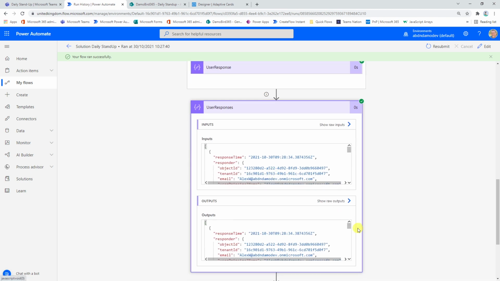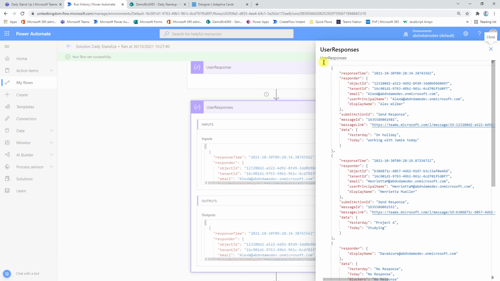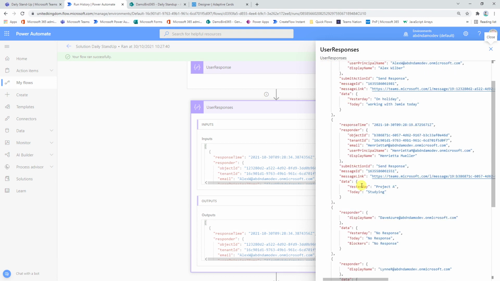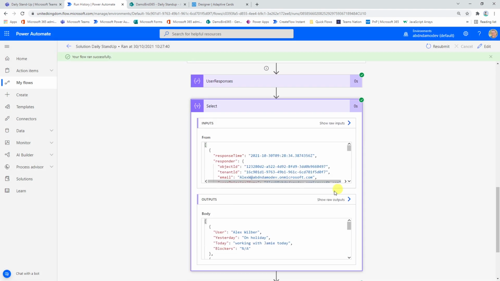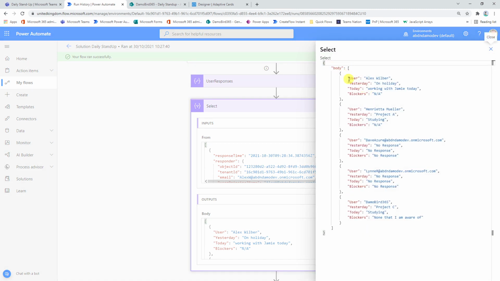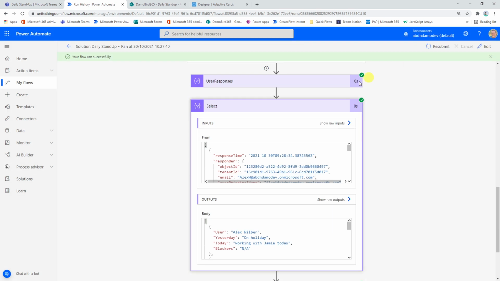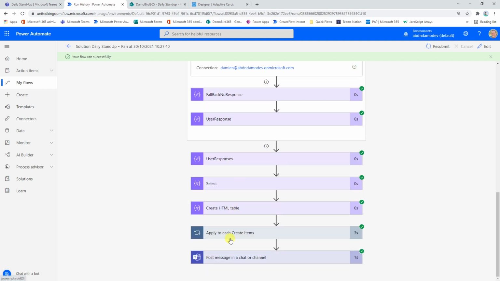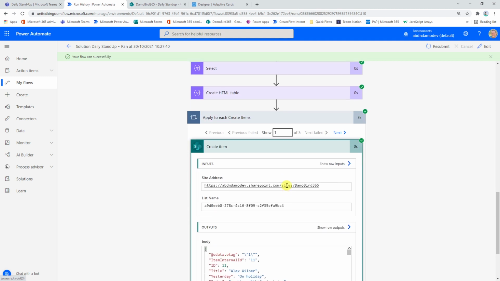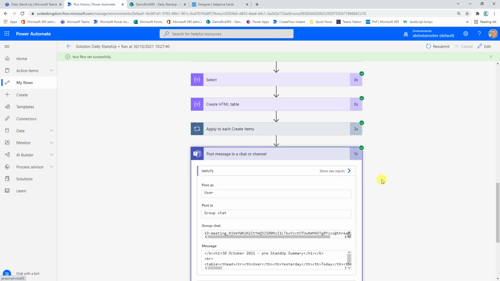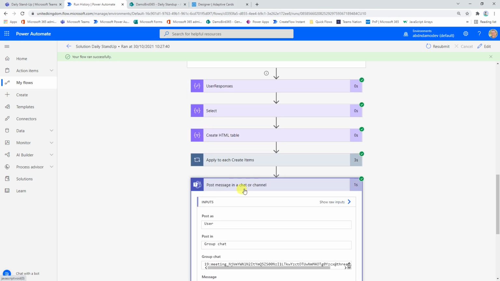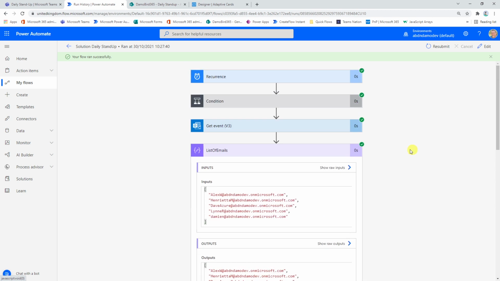If we look at the user responses, and we'll just expand that quickly, that's a huge array of objects of everyone's response. There we go. And if we have our look at our select, we've taken that huge array of user responses, and again, if I expand that, we've created a nice, neat array of user, yesterday, today, and blockers. And that's what makes our HTML table a lot easier. When it comes to creating items, that's straightforward. It's just taking the data from that select, nothing to see there, and of course our post message to the chat or channel. So that marks the end of my demonstration.